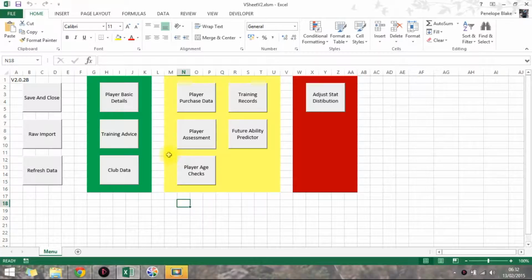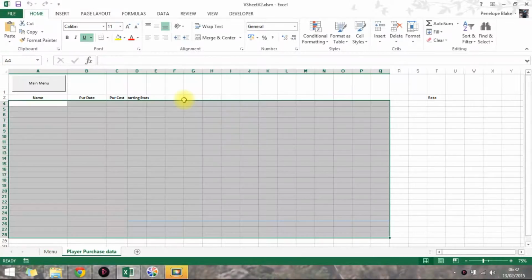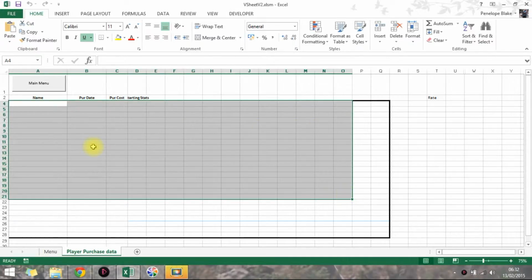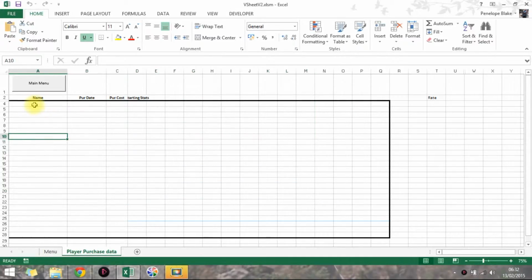But obviously when you install this, you'll have 21, 25, 11 players, and you need to get those into the system. You do this using the player purchase data. I'm going to show you this screen as it's blank. When it calculates growth of players, it needs a start point.